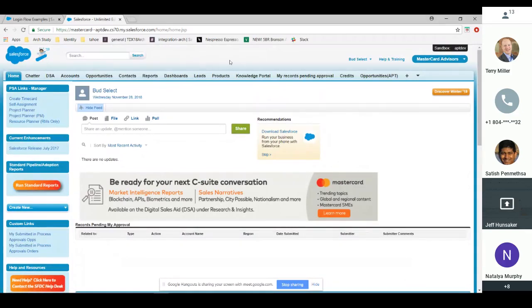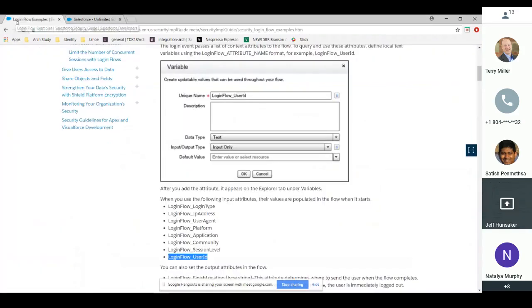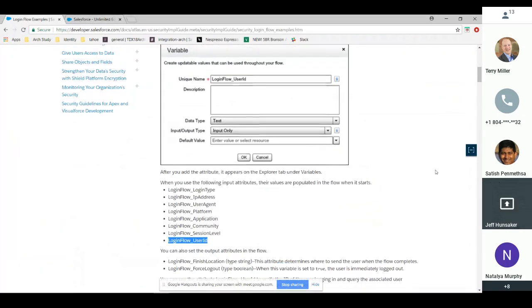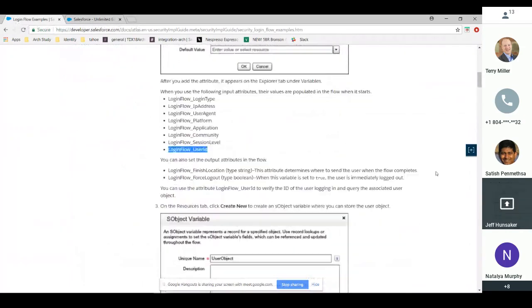Okay. So do you still have the documentation page up that has those special variables? Because right past that it says the login flow right there, gotcha. Log out. So if we add an element and set that to true, it should log you out.